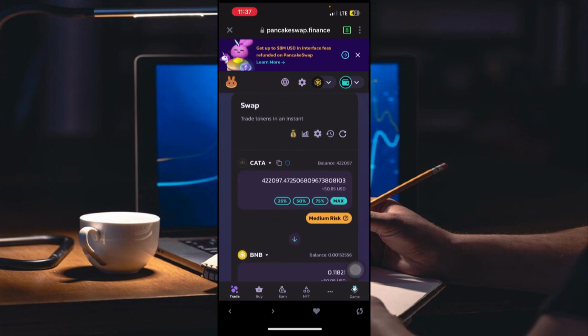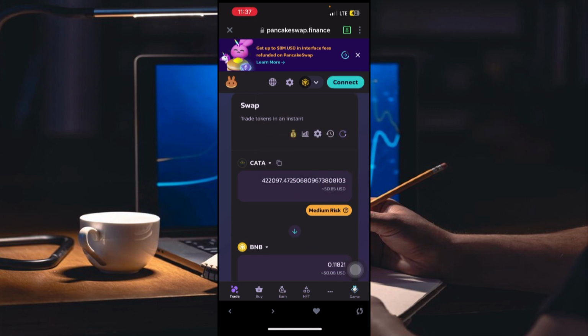So this is basically how to buy and sell coins in your Trust Wallet on the BNB chain.